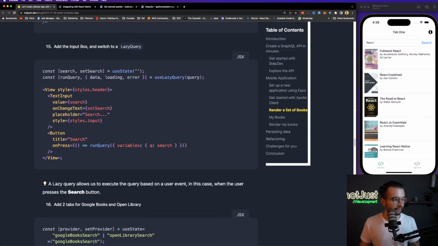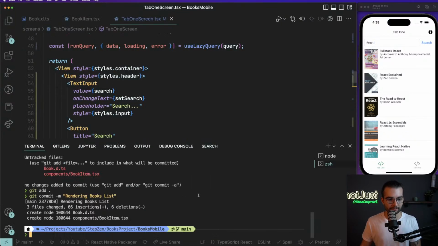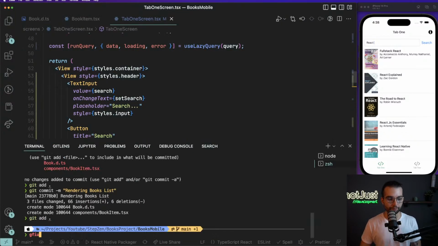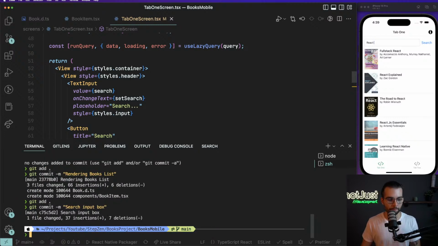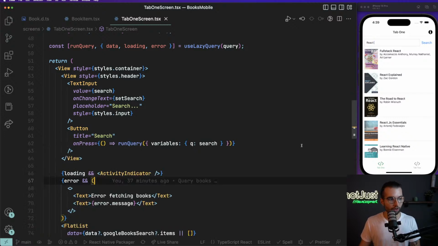Let me go ahead and add everything. Let's say search input box. Okay.